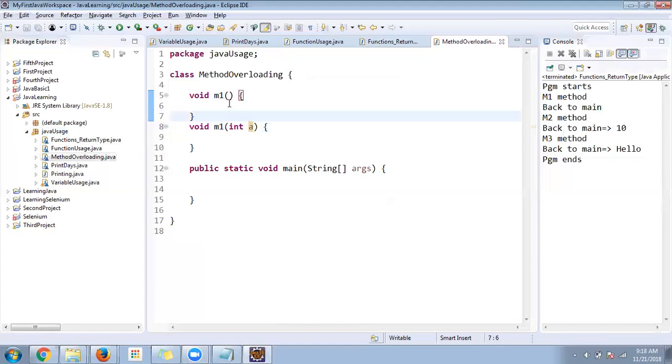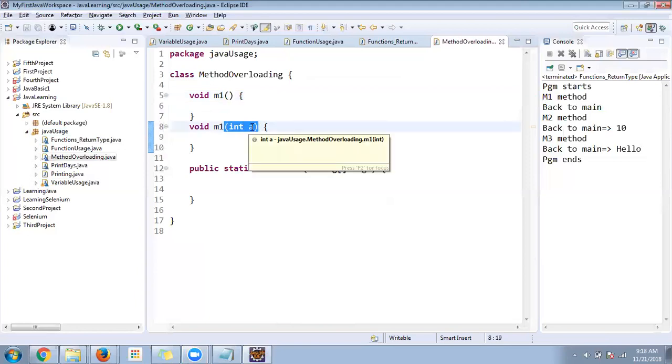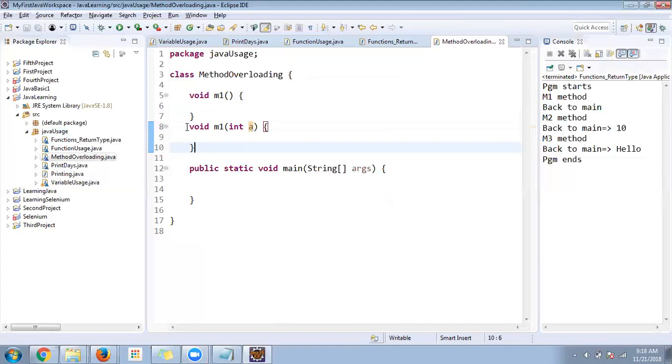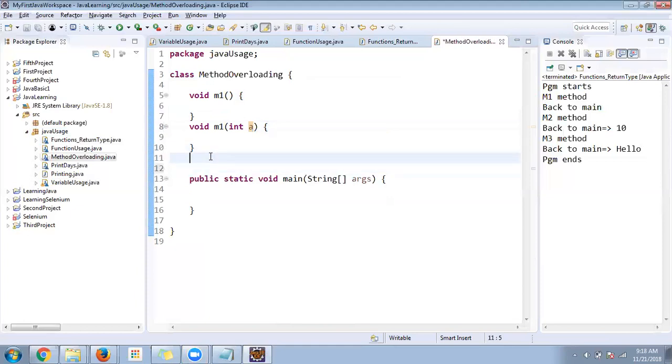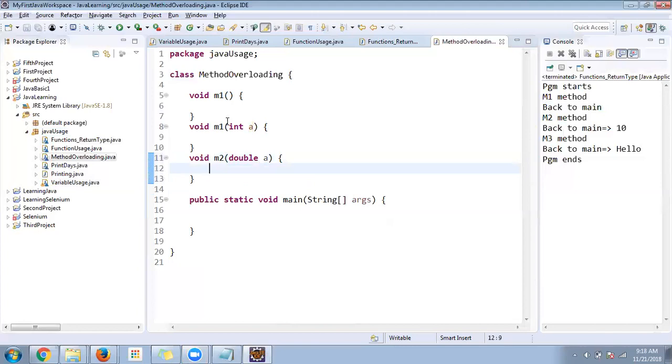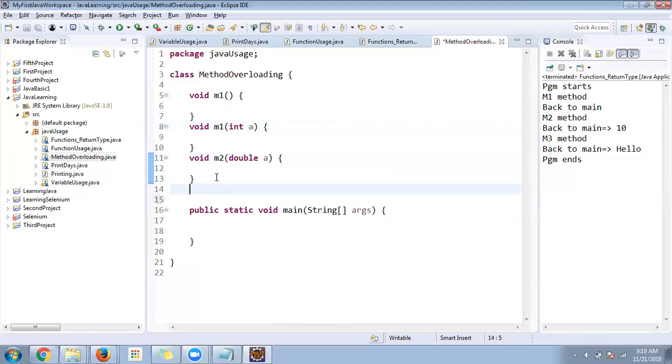This method does not have any argument. This method has an argument, which accepts an integer argument. This is called arguments. I'll have another method here, void m1 double a. So I can differentiate my methods based on the type of argument.